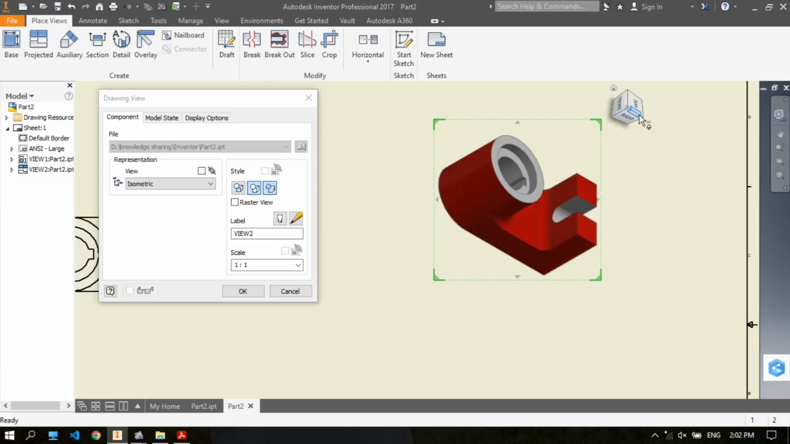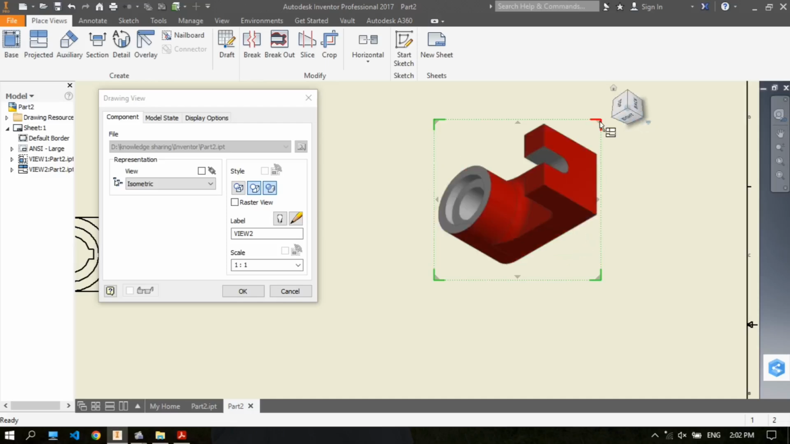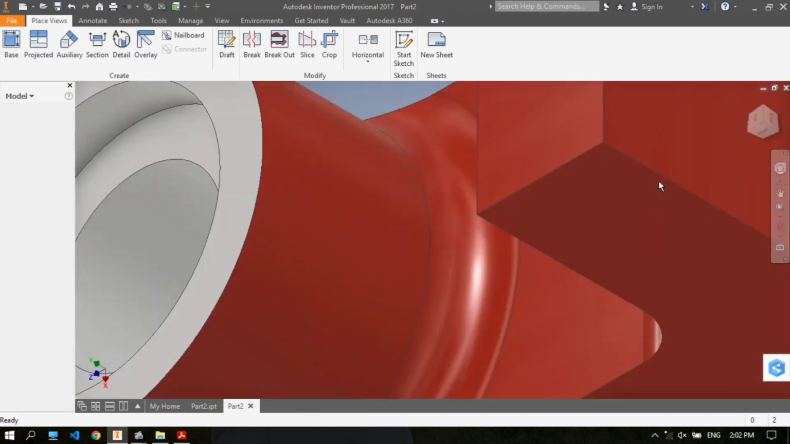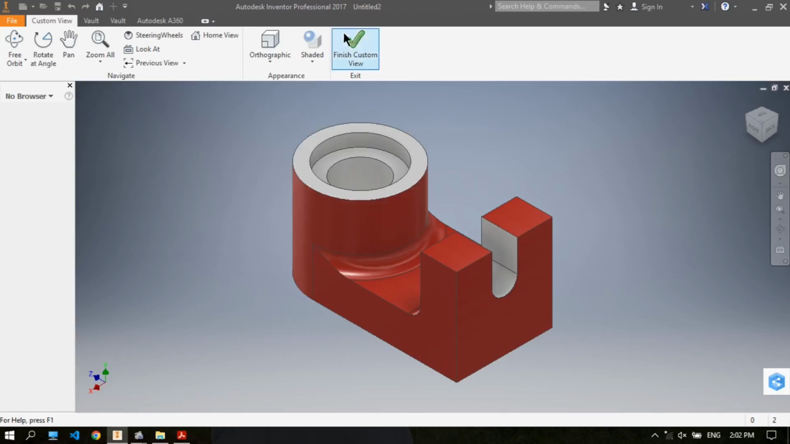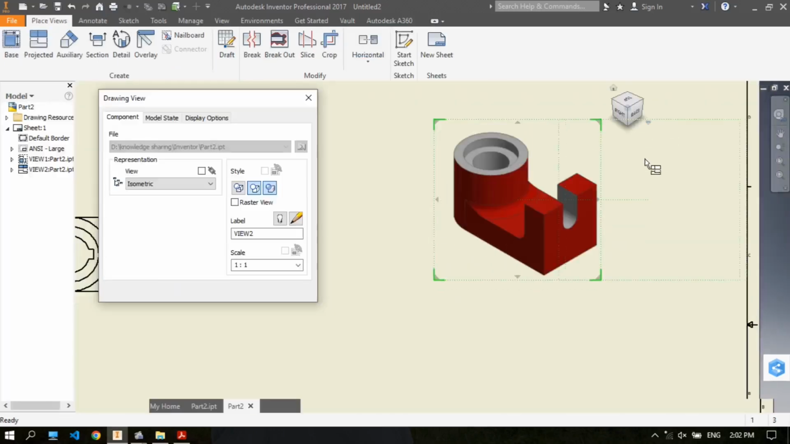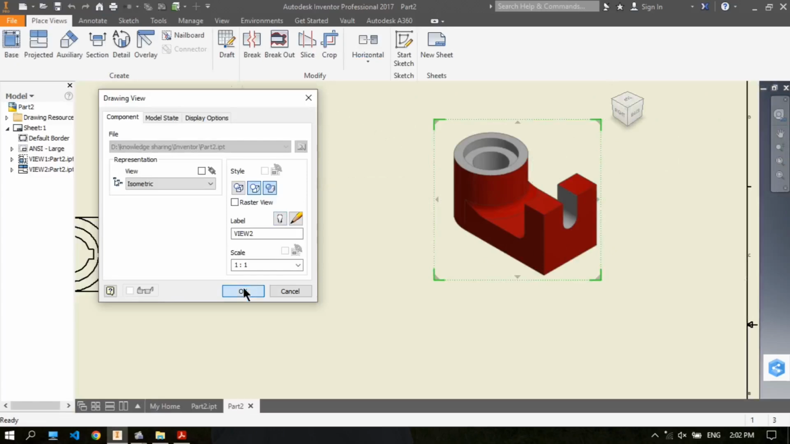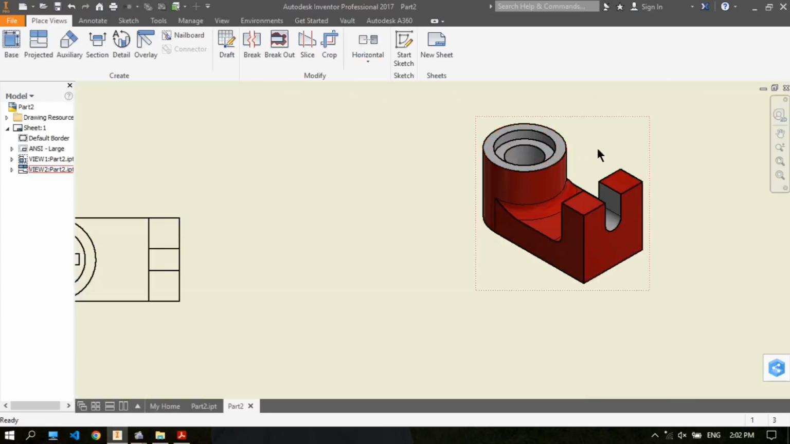Corner. If you cannot see the right view you have used, you can choose the down arrow there. Click, and then use custom view orientation. Click inside the drawing there, as your drawing is easier to use. So this is okay for you. Click finish custom view. Now you get the custom view.